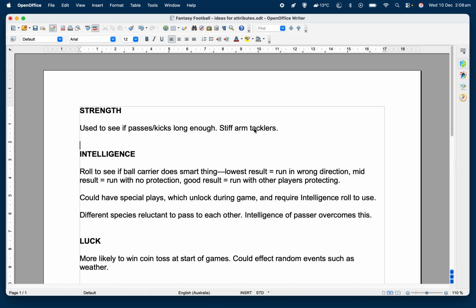But for specific football things, I thought it could be used to see if passes or kicks were long enough, as opposed to being accurate enough. If you're making a long pass, you might need to roll to see if you've got the strength to do it at short notice. And also being used to stiff arm tacklers.